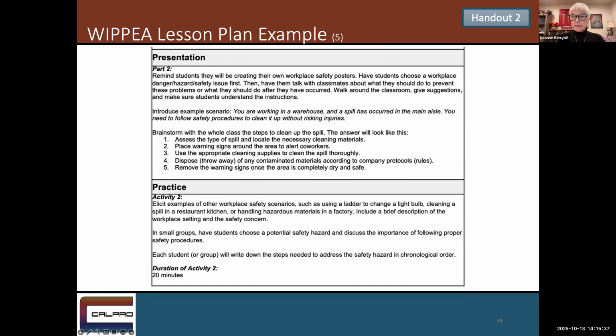That would be handy. Then have them talk with classmates about what they should do to prevent these problems or what they should do after they have occurred. Walk around the classroom, give suggestions, and make sure students understand the instruction. To provide some additional clarity, you could give the example: you're working in a warehouse and a spill has occurred in the main aisle. You need to follow safety procedures to clean it up without risking injuries.